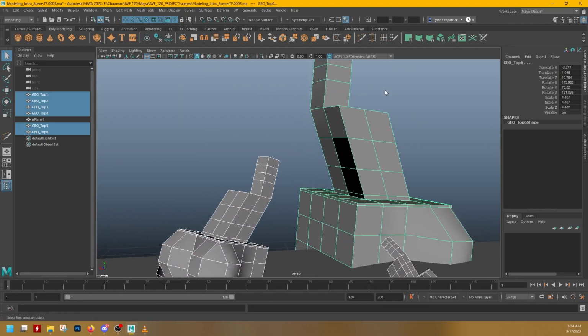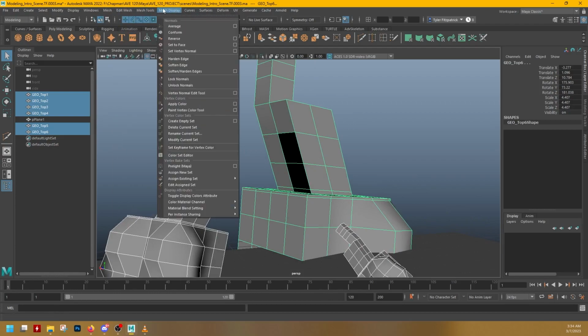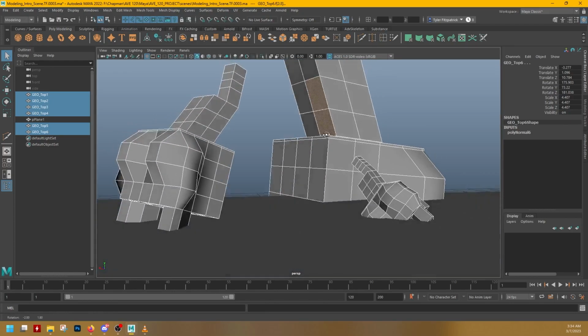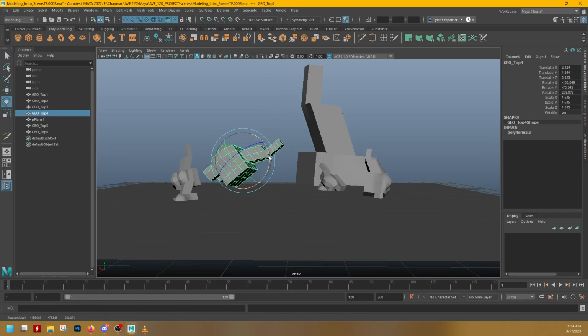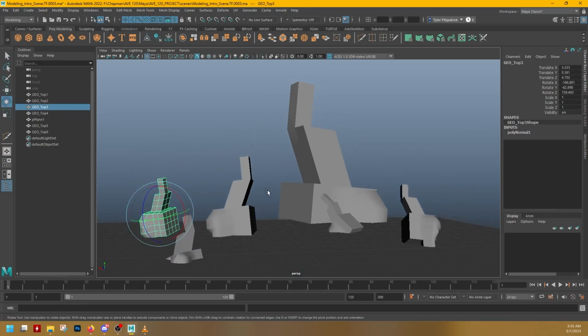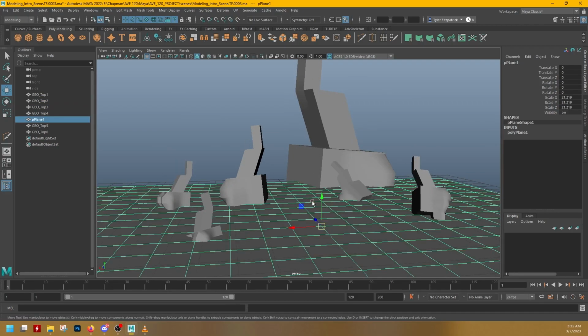I'm going to go through and fix that normal issue on all of these. With multiple selected, I can go to Mesh Display, Conform, to fix the normal issues on all of the objects at once. And there, I built out a little bit of a scene.